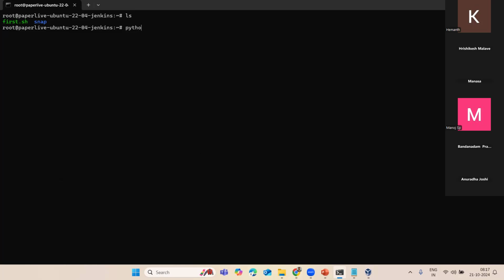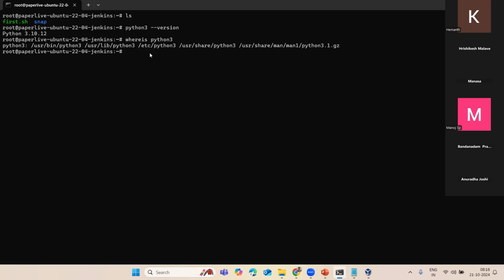Now you say python3 --version. You see that 3.10.12 is installed. So there's a small difference in command. In Windows, you type py, and here you write python3. Where is python3 installed? It will give you the path.